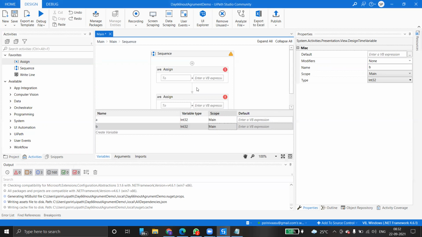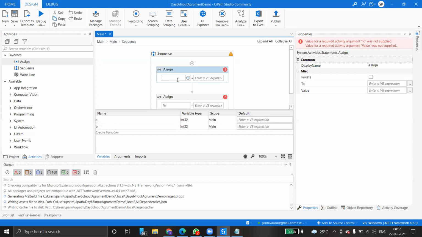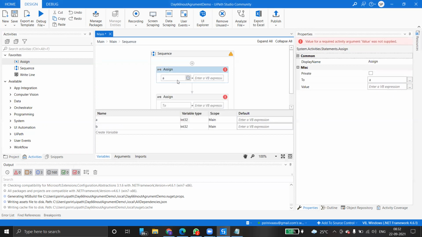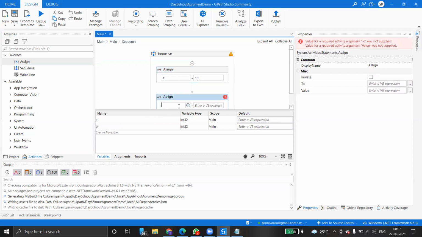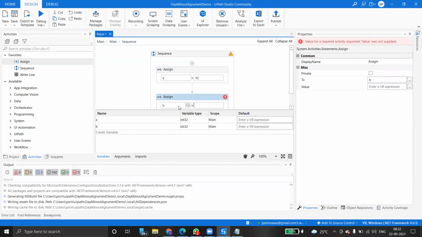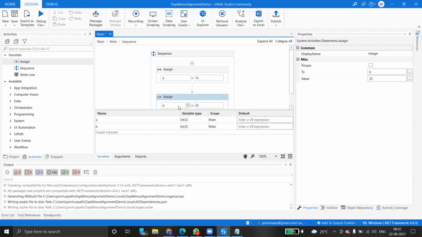So now come here. A equals to 10. Again, come here. B equals to 20. Two variables we have created, assigned 10 and 20. Now I want to send these two values as arguments to the sub workflow.